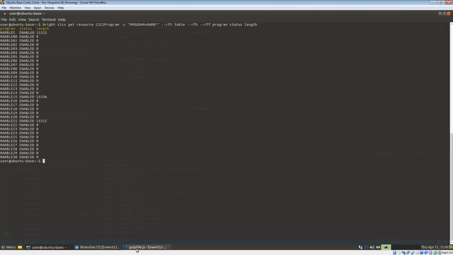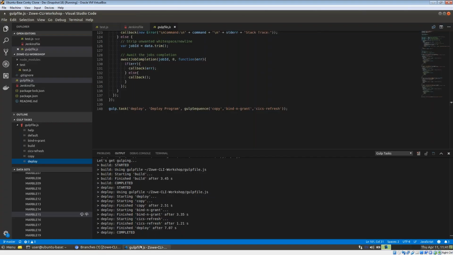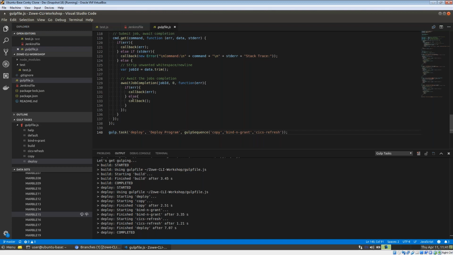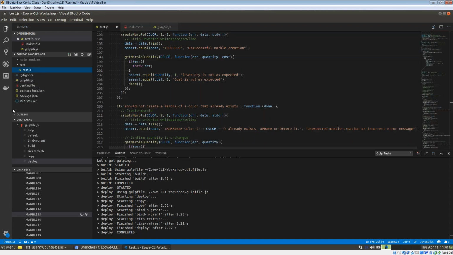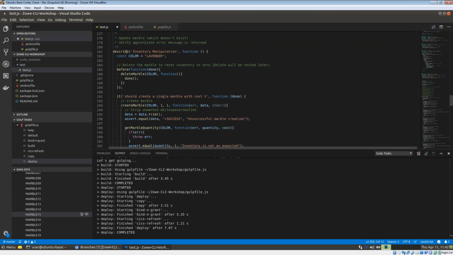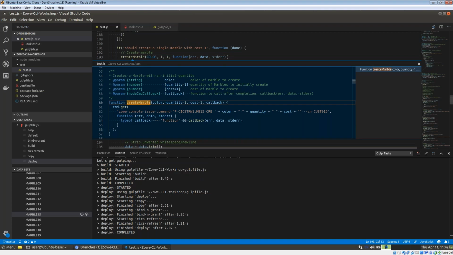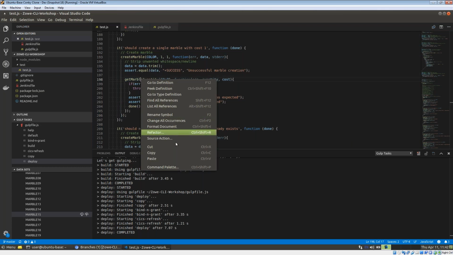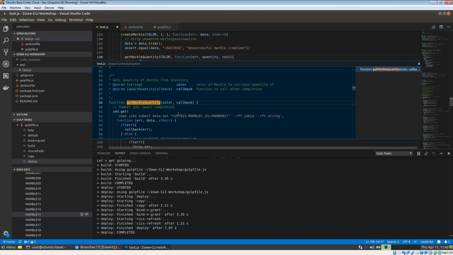Okay, so now if I go back to VS Code, I just want to recap quickly that our build and deployment automation consists of Zowe CLI commands that were abstracted into gulp tasks. Similarly, our test automation, it's in this test.js, but he's running in the Mocha framework, and he consists of Zowe CLI commands abstracted into Mocha tests. So again, very similar. Here's a test suite, inventory manipulation. It should create a marble with cost 1. We can see in the create marble function that he issues a CICS transaction to create the marble. And then he gets the marble quantity here, and I can peek that definition as well. And he does that by submitting a job and actually parsing the output of that job and verifying it's as expected.